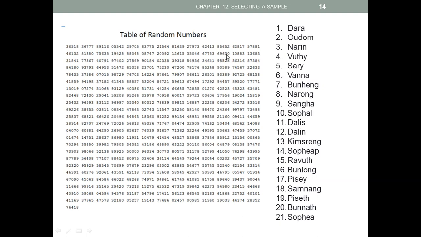So if there's more than one page, we need to randomly select the page. That's the first step. The second step is to randomly select the rows or the columns. Let's say this page is randomly selected, and after that we need to randomly select a row or a column. Imagine I randomly select this row, and I happen to select the last 2 digits of this row, of this column.